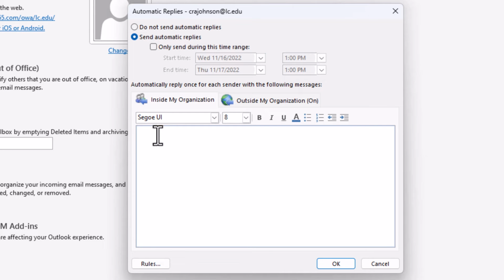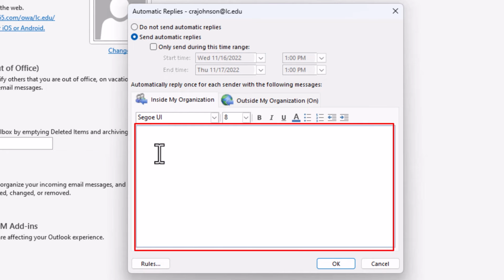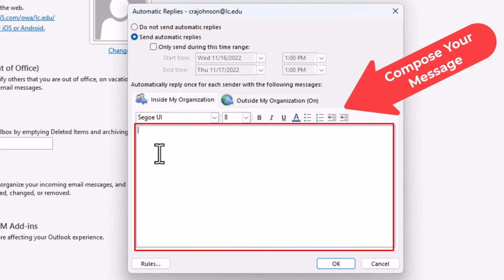Then you want to go down below here to this text box and type out the message that you want your auto reply to read.